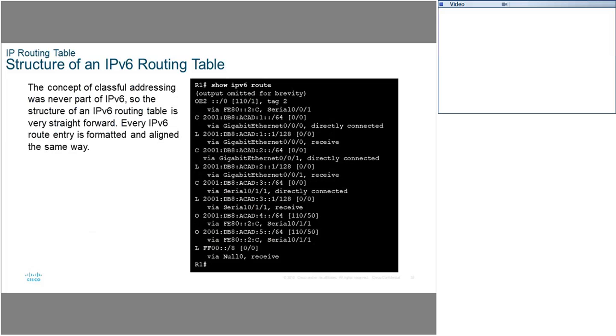IPv6 does not understand classful. I mean, everything is basically just a route. There's no classes of addresses, and so they just have them in their routing table. There's no indents, there's no parents or child or level 1, level 2, or default subnet mask. There's none of that. It's just a routing table.